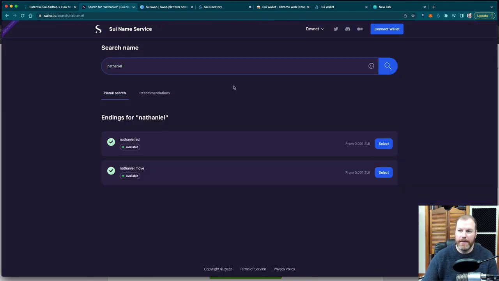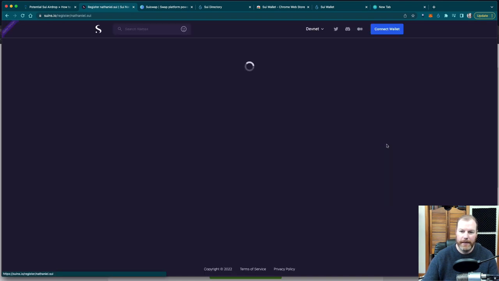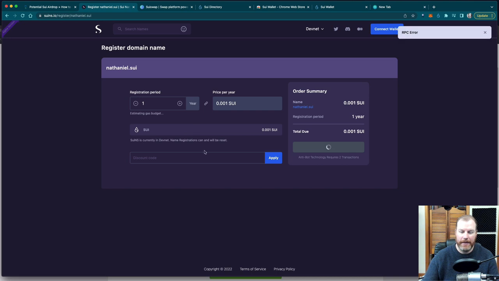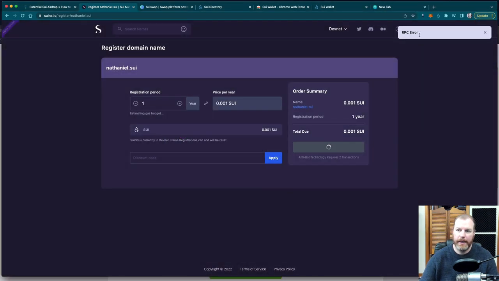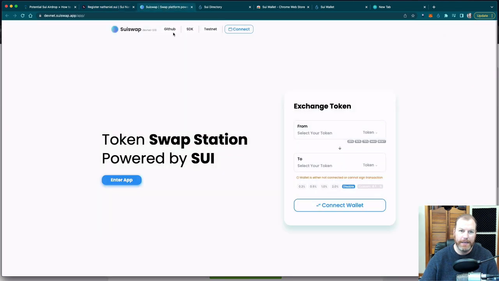Let's see if we can register my name. My full name is Nathaniel. There we go, Nathaniel.sui is available. Let's select that and register. It will ask us to okay that from the wallet, and we're gonna hit connect. Well, I'm getting an RPC error at the moment, so that one's obviously not gonna work. Let's move on to the next one.